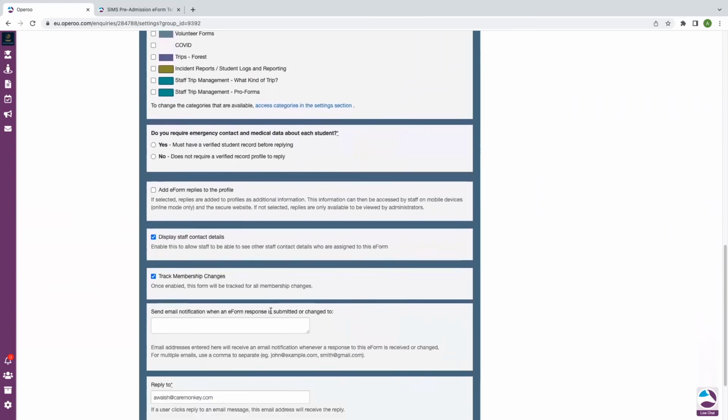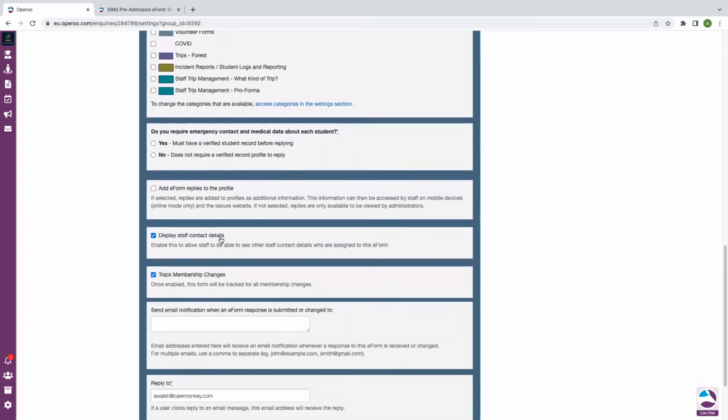Further down, we have display staff contact details. What this means is if you gave 5 staff members access to this eForm, they would be able to see all of the responses the parents have provided. They would be able to see all of the students who have been associated to the form, the students' dietary and medical information, if you're asking for that, the students' emergency contact information, but also they would see each other's contact details. So all staff contact details. If you don't want staff to be able to see that, just unselect this and then they would just see the names of the staff members who have access to this form.